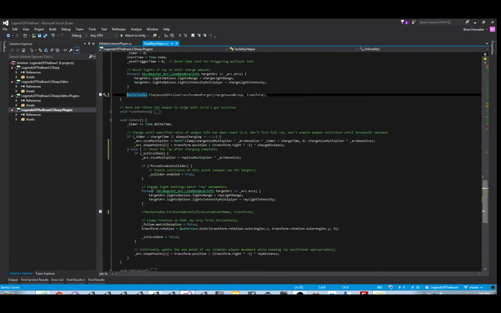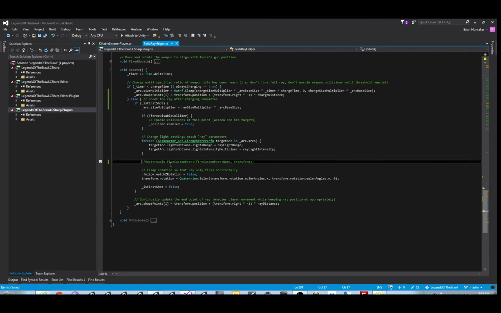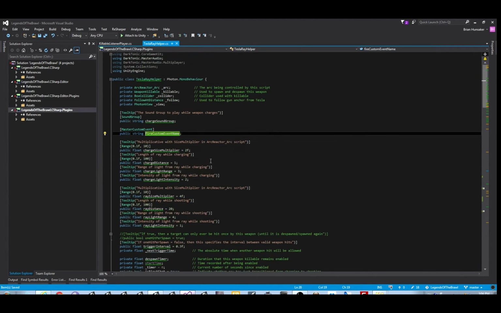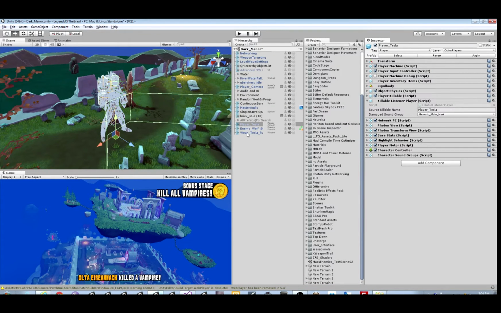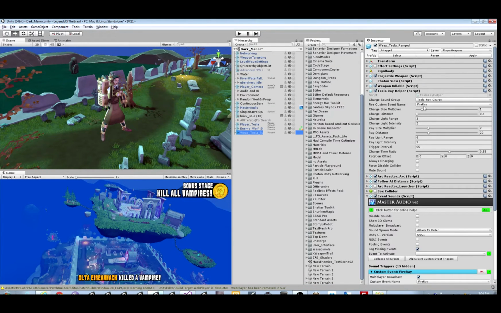The fire ray sound is done through a custom event. It fires the custom event and the event sounds listens for the custom event to do two audio items. One's a fade and one's a play a sound. Here is the other attribute, which you can use to select from a dropdown of custom events in the UI in your inspector, shown here. We only have one custom event.